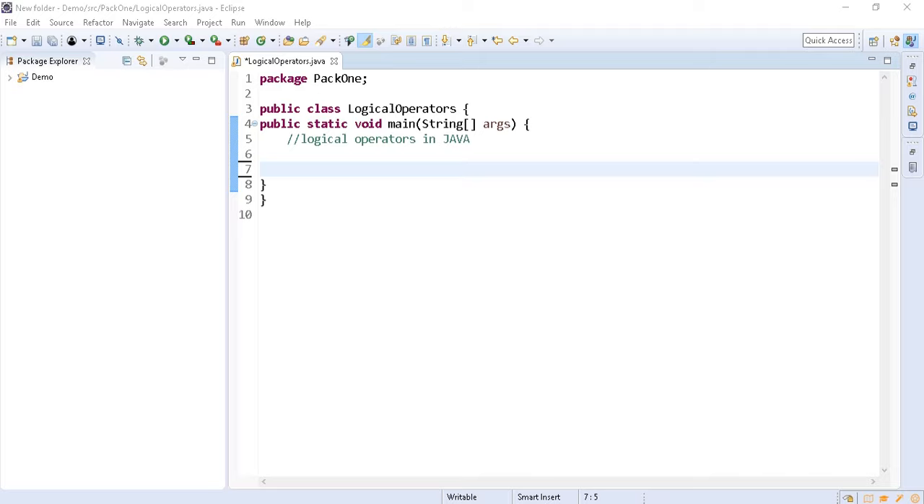Hello and welcome to this tutorial. In this tutorial we are going to learn what the logical operators in Java are and how we can use them.